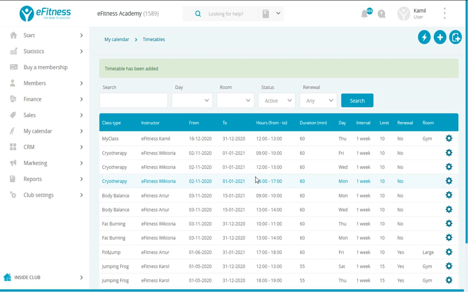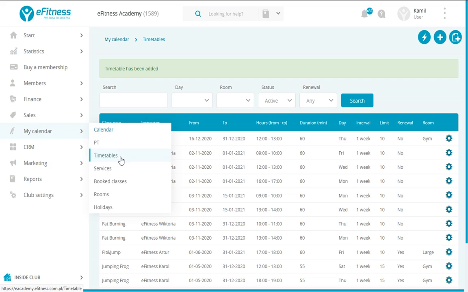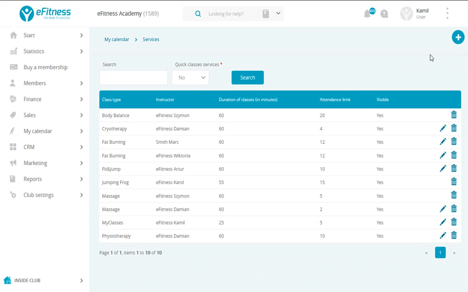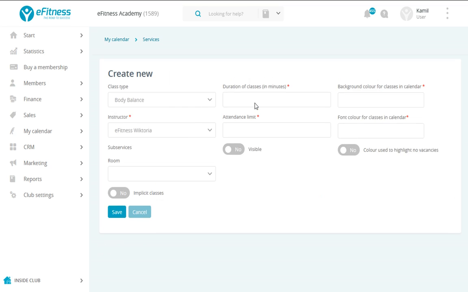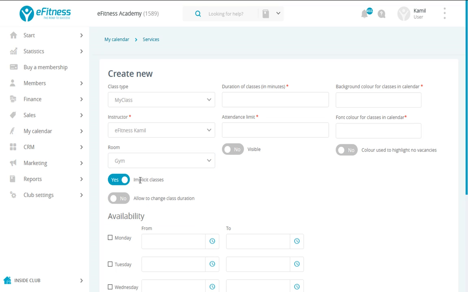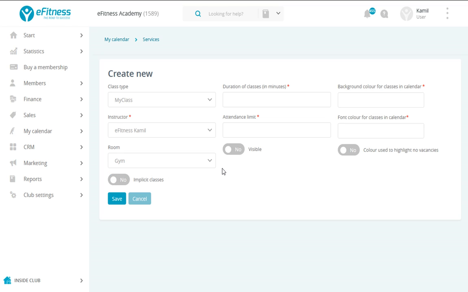The second way to add classes to the calendar requires the creation of services. To do so, go to the My Calendar Services tab and click the plus icon in the top right corner. Select the previously defined class type, instructor, and room. The implicit classes option means that the classes will not be visible on the calendar immediately and will only appear on it once a member has been registered for the class.